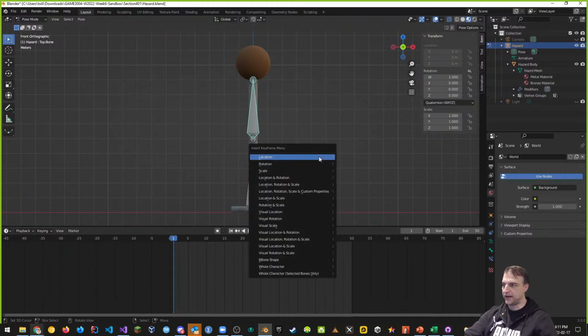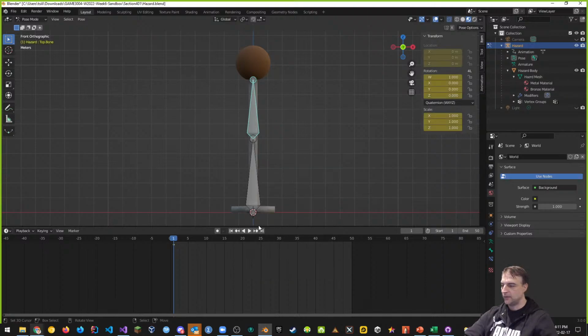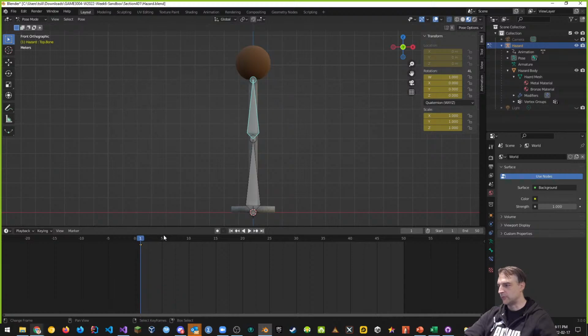So I'll say I want to add a keyframe for location, rotation, and scale. When we do that, we should see this little mark that comes down here that shows the keyframe. And I want to move this over. I want to move it 5 frames at a time. So I want to move my scrubber over. And once it's moved over, I can see that these are all green.